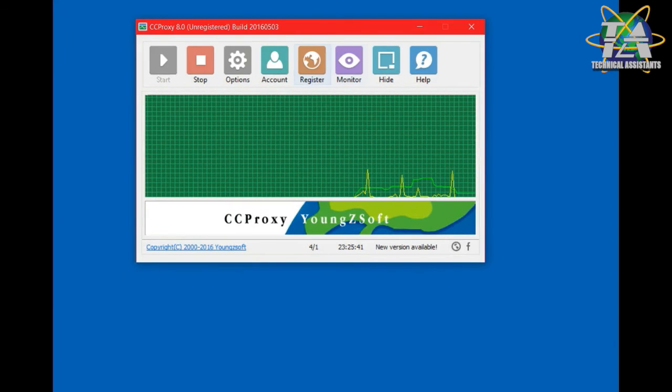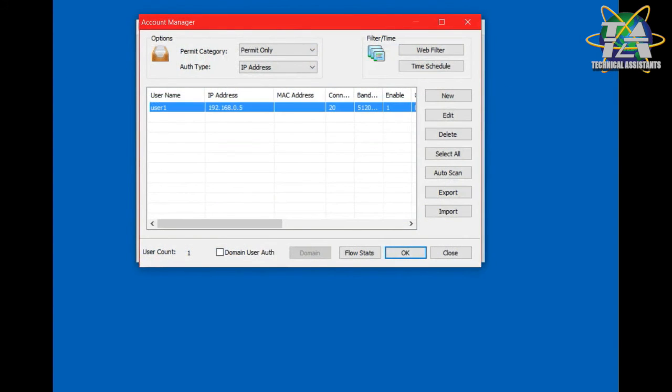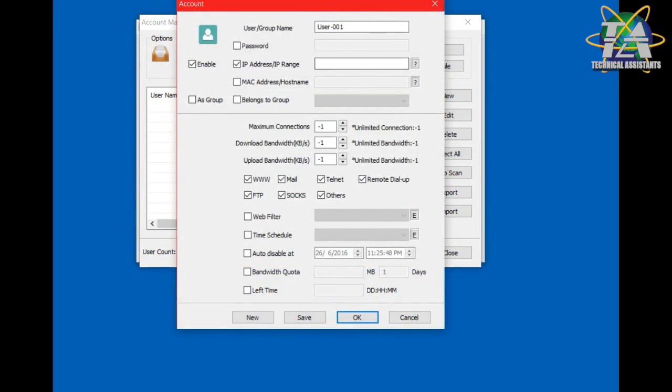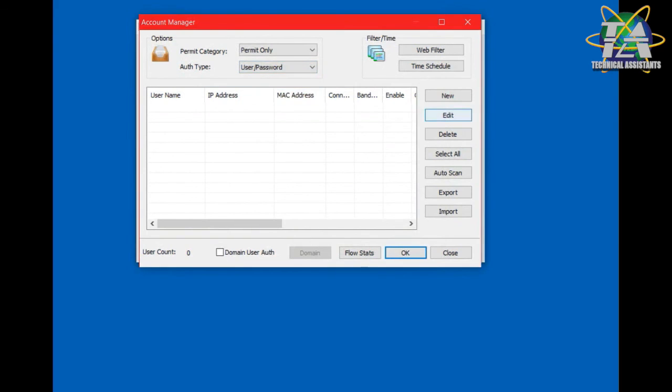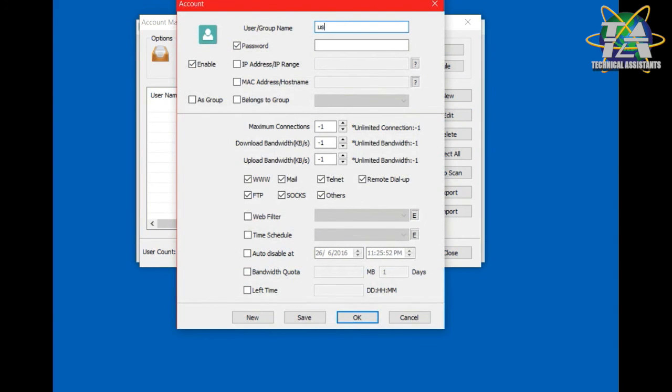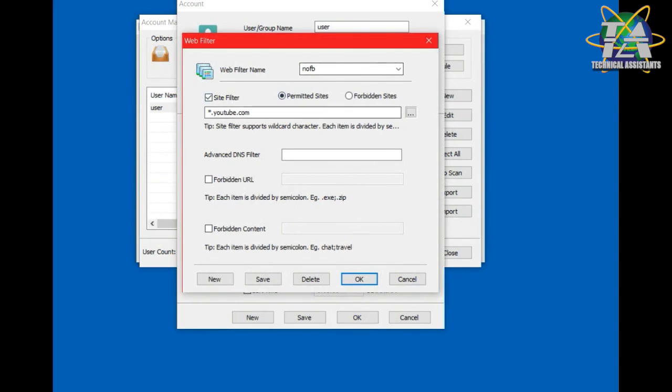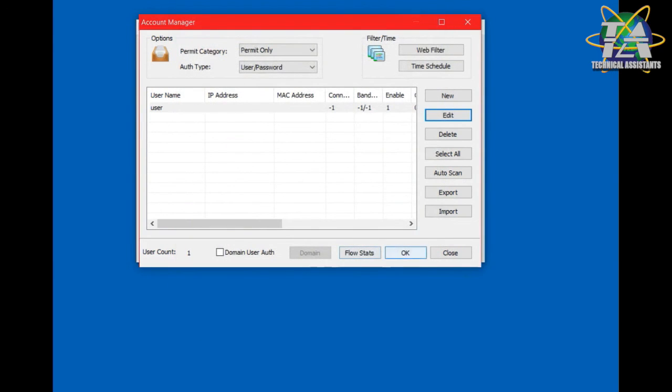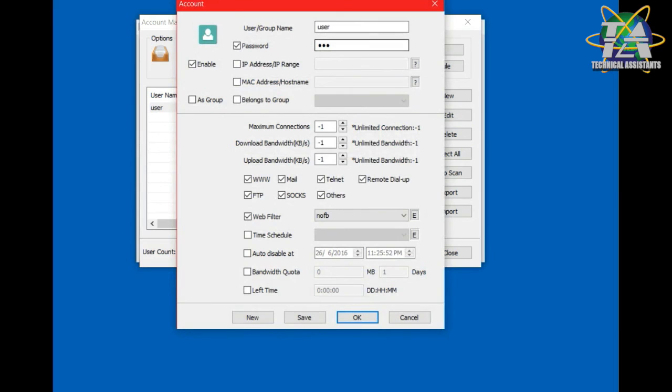Now let's set up another account. Let's delete this. Add a new account with username and password. For example, username user and password ABC. With web filter, no Facebook. Forbidden sites. Okay. So now this user with username user and password ABC will not be able to access Facebook.